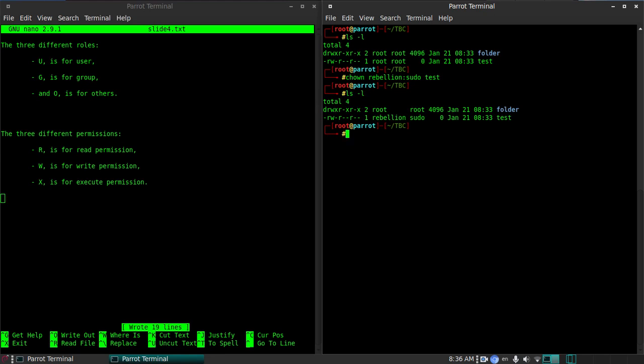Following are the symbolic representations of three different roles. U is for user, G is for group, and O is for others. Following are the symbolic representations of three different permissions. R is for read permission, W is for write permission, and X is for execute permission.